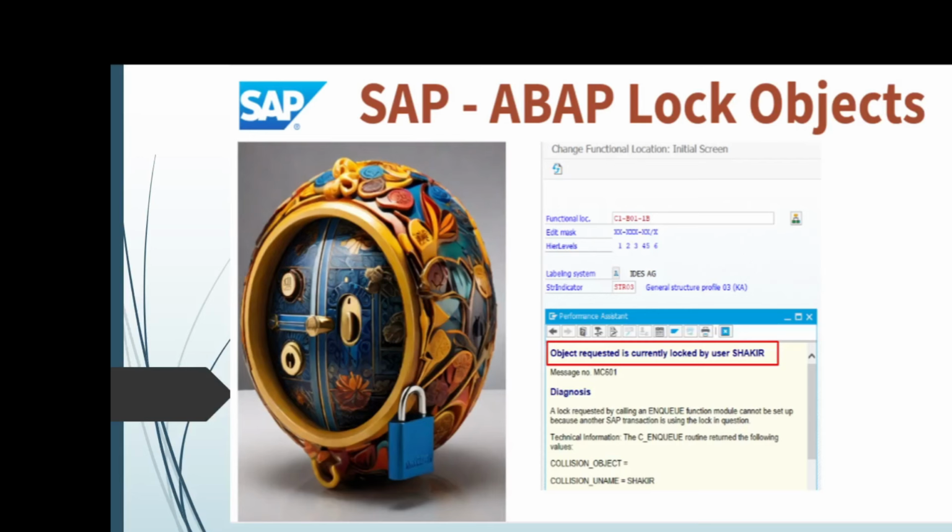Today we are discussing an interesting topic, that is SAP ABAP lock objects. In this topic we will discuss what SAP ABAP lock objects are, why SAP introduced this feature, and why we developers and our community use this feature of ABAP in a very efficient way. So let's start our video.